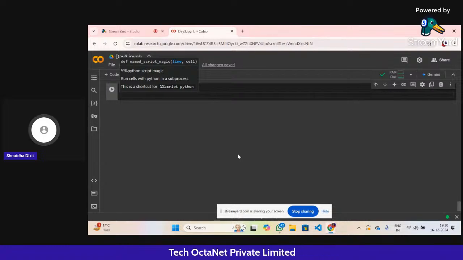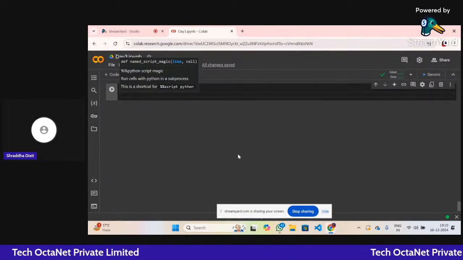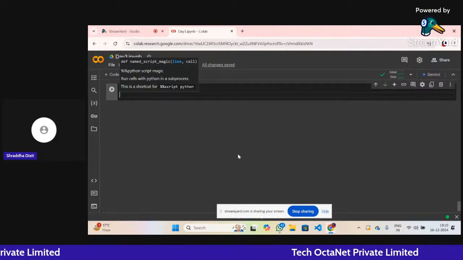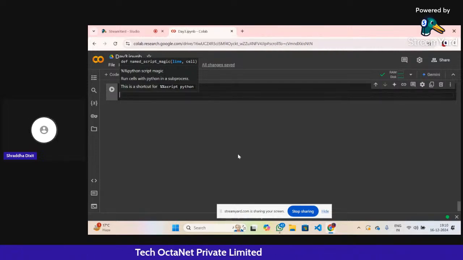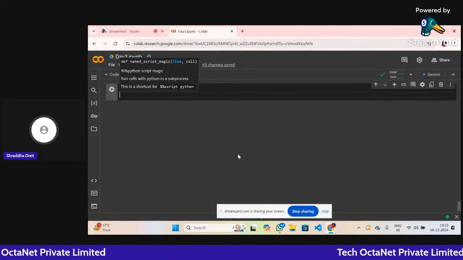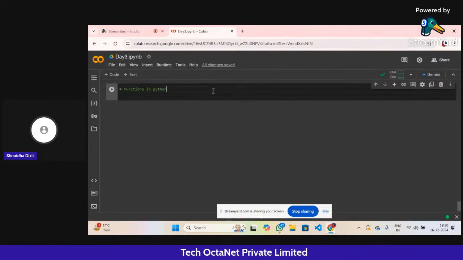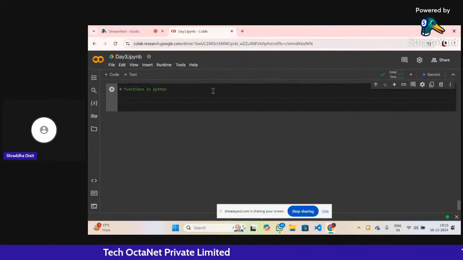So in Python, there are basically two types of functions. Number one is built-in library functions, and the second one is user-defined functions. Built-in library functions are standard functions in Python that are available to use. User-defined functions are the functions that we create ourselves for our problems. So we'll write some of the basic things about functions here.